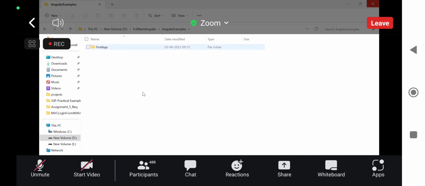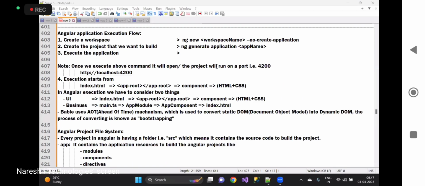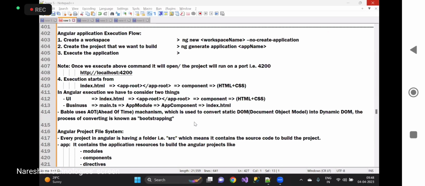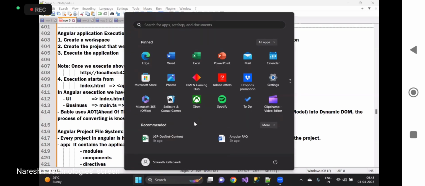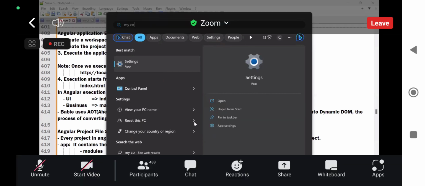Okay. Right now I don't have any workspace here, right? I'll start from the very beginning, guys. See this. I'll start from the very beginning. I'm opening the folder. Let's go to my computer. I hope you people know this.